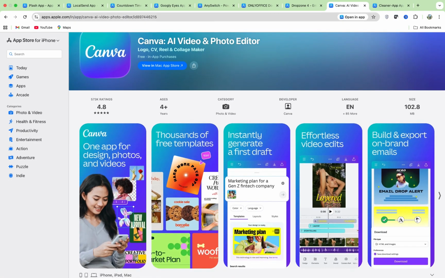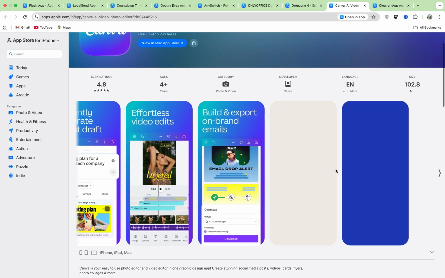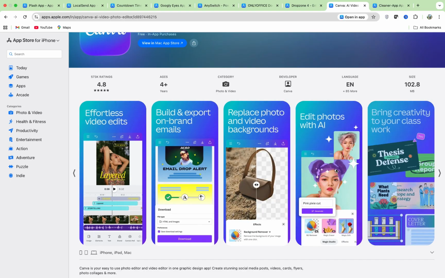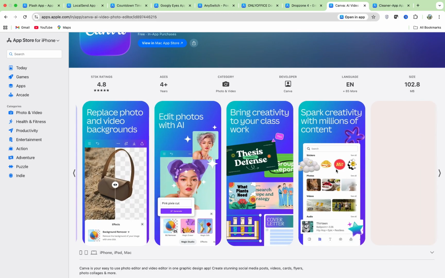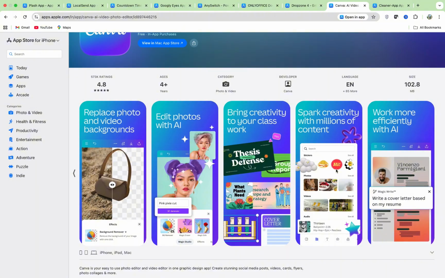Our 8th must-have app is Canva. Whether you're making thumbnails, posters, Instagram posts, flyers, or YouTube banners, Canva makes designing incredibly easy, even with no experience.